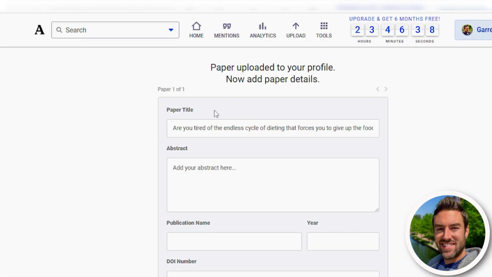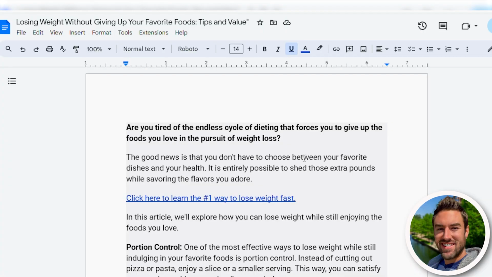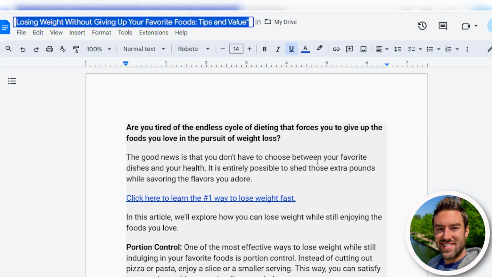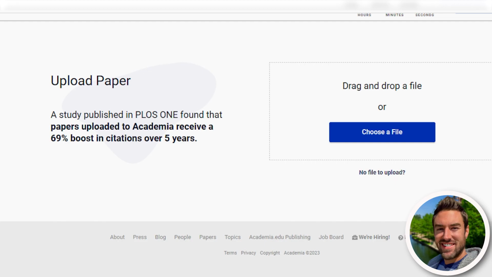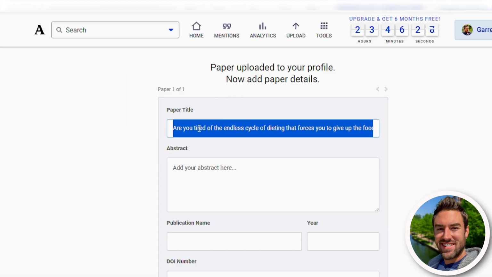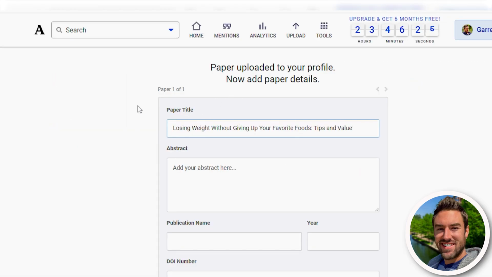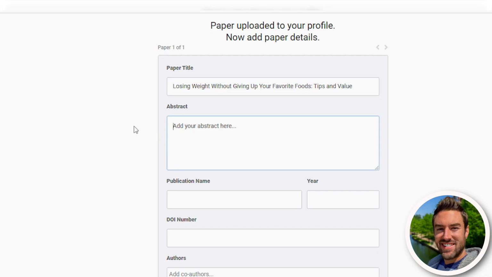Once you're on this page, for the paper title, we just want to go back to this document here, copy the title of the article, and then go back here and make that the title, like that. Now for abstract, you can write a little bit about what this is. So, discover how to lose weight while still eating the foods you love, like that.